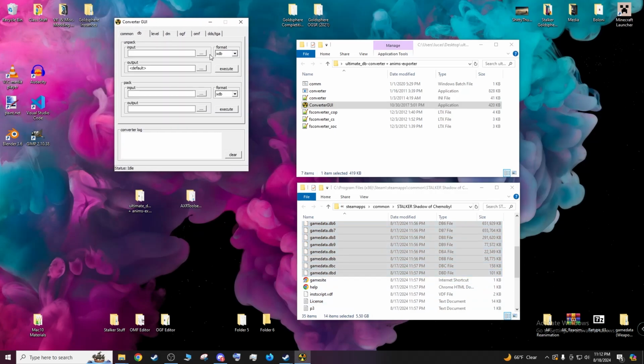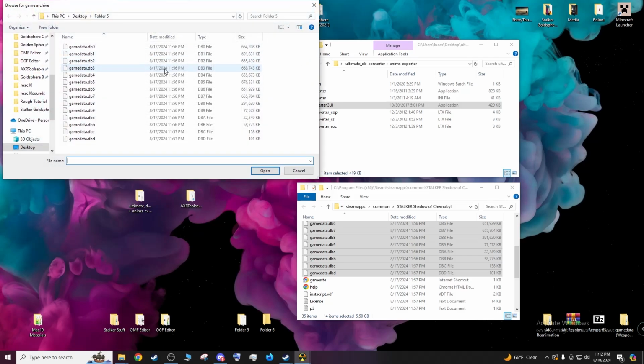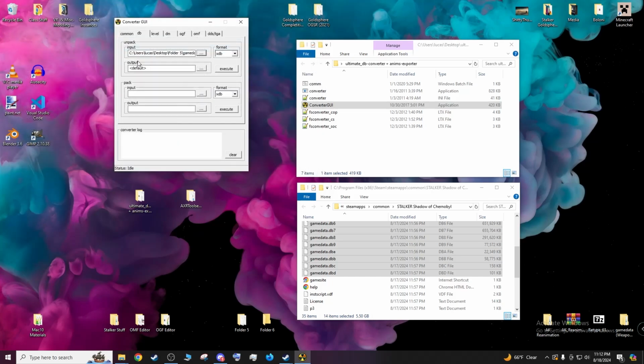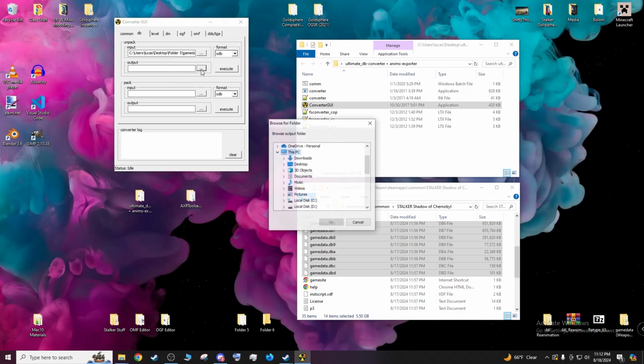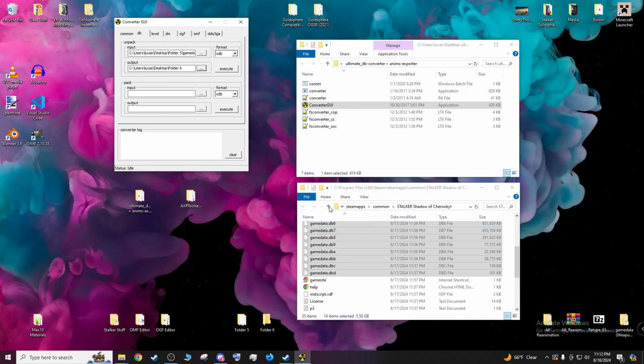Let's go to DB. Let's select an input folder, folder 5. Let's select DB0 first. You also have to select an output, so let's select folder 6. There we go. To start it, you want to press execute, and there will be a bunch of different formats that you may need to select. So if you try 11x and press execute and nothing outputs, it's probably not the correct format. I think in Shadow of Chernobyl's case, the format is 2947WW. This is the one that's for my Shadow of Chernobyl game.